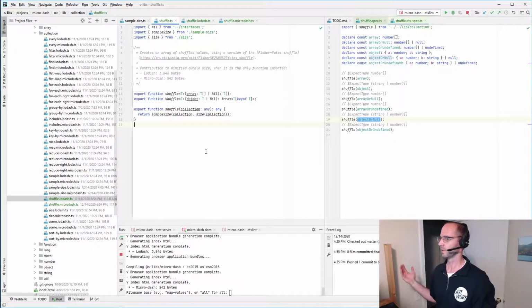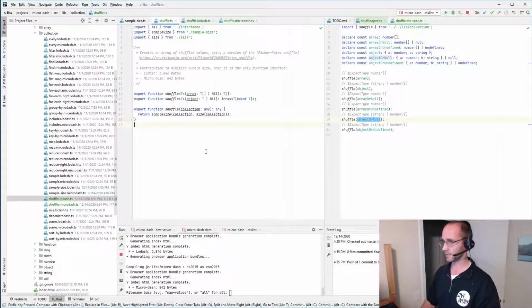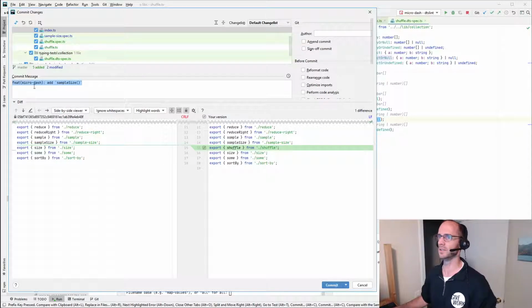Great. Is there anything left? Let's look at our diff and see if there's anything more that we even need to do. Maybe we finished. It went a lot faster because we just did one very similar in the previous session for sample size.